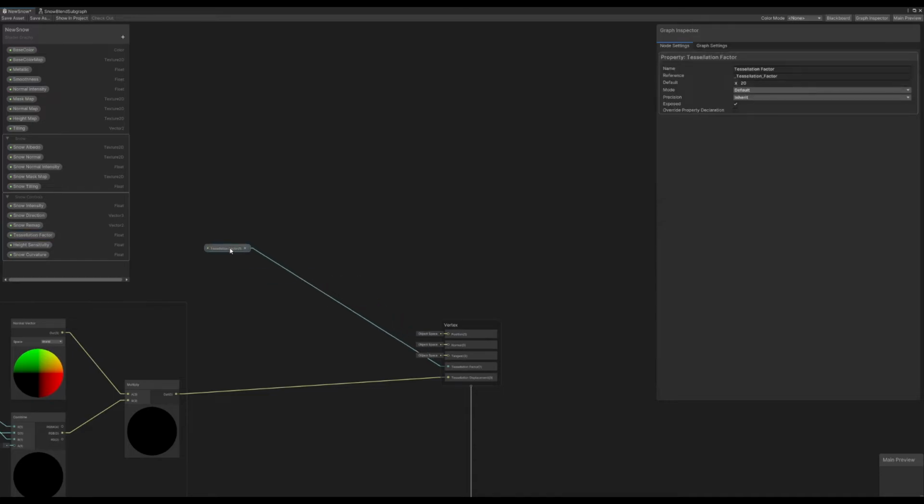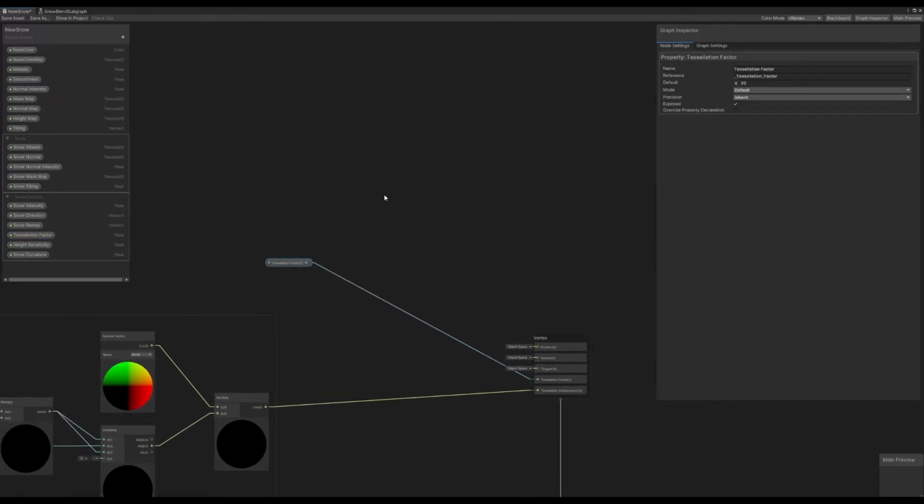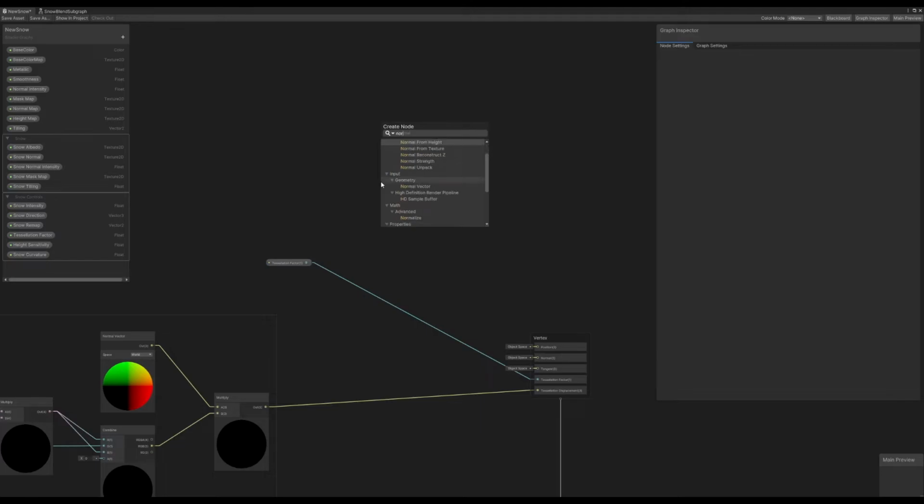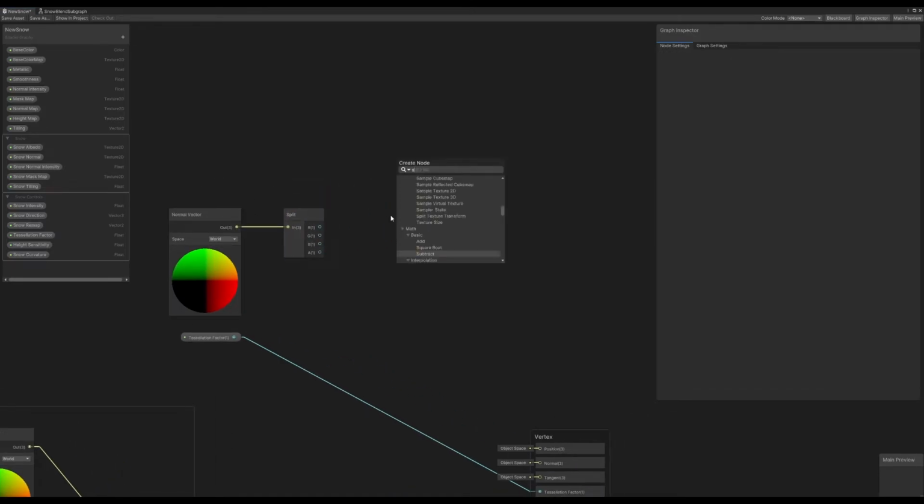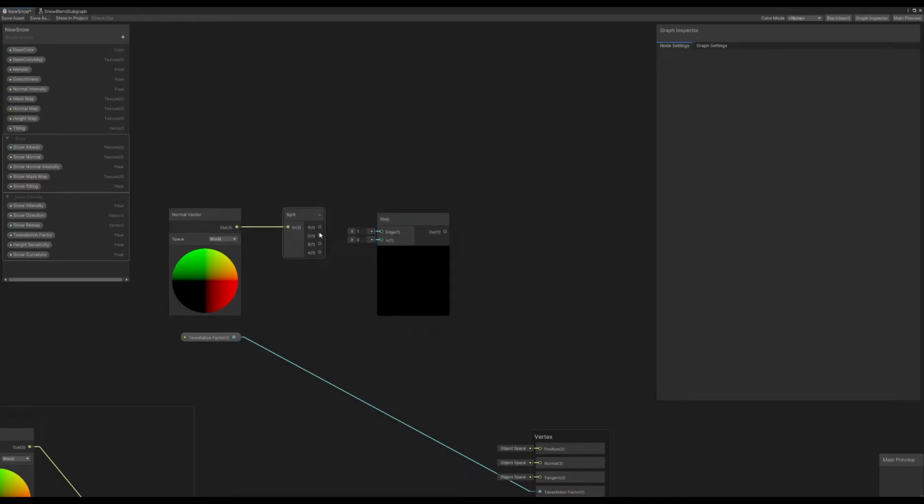And tessellation factor, we can change it up a bit. So we do another normal vector world, so we know what to change. We are interested only in the top part. We can do a split, take out the G channel, which is Y, and then let's do step. And that will cut out half of the sphere.